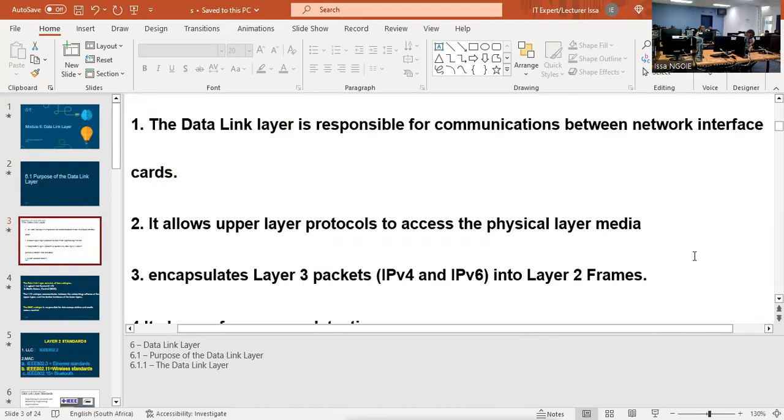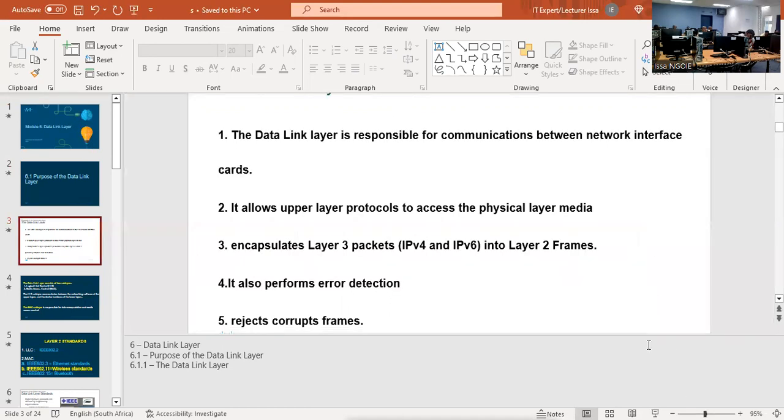Number one, this data link layer, oh, you cannot see properly? Let me try to reduce it.